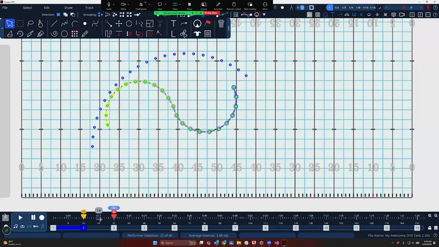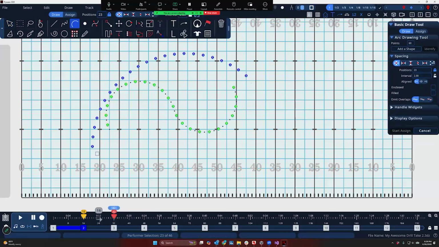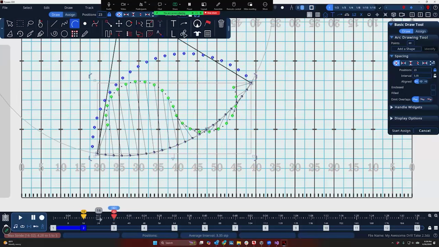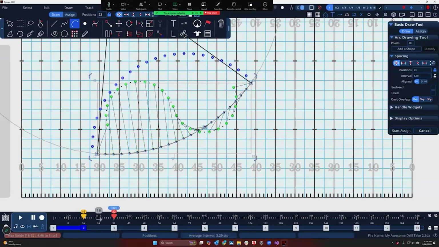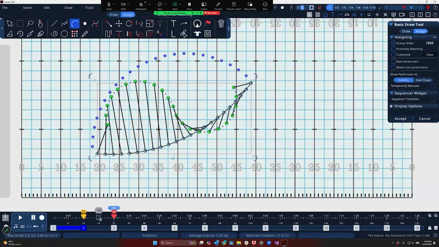I'm going to select this line. I'm going to do kind of a bottom arch to this. I've selected those performers, and it's going to automatically match it based on who I had selected in the order they were in. I can test and animate that here, so see how that goes. That looks all right. I'm going to keep the grouping here.